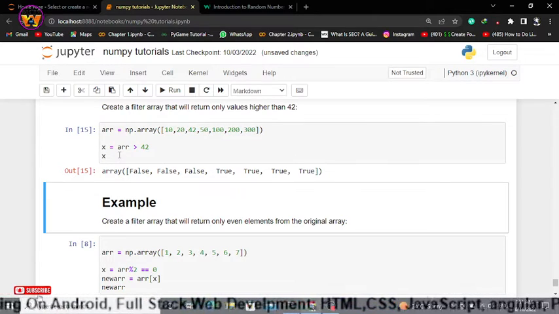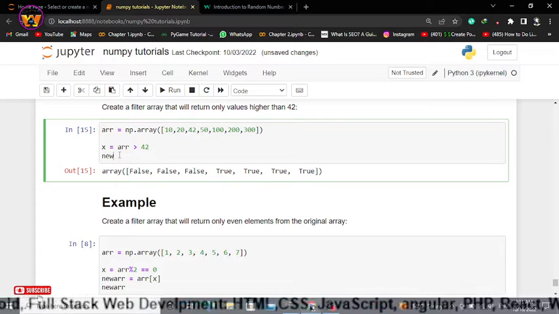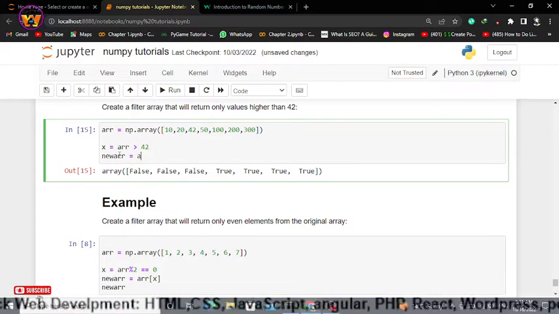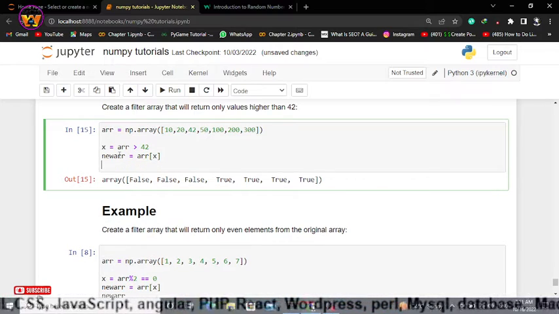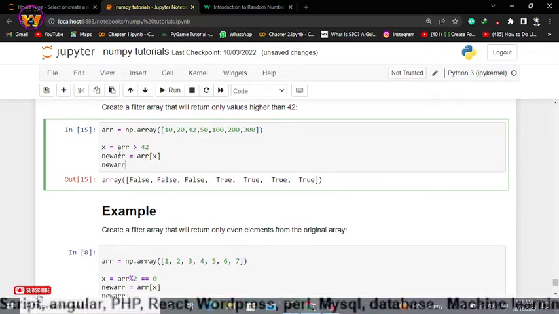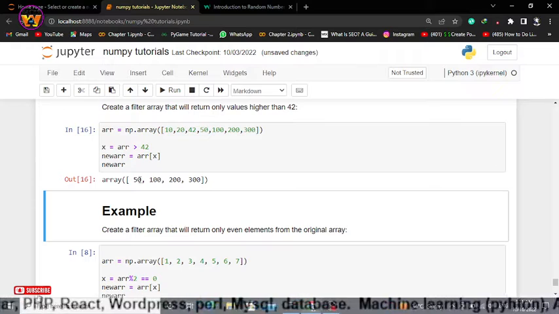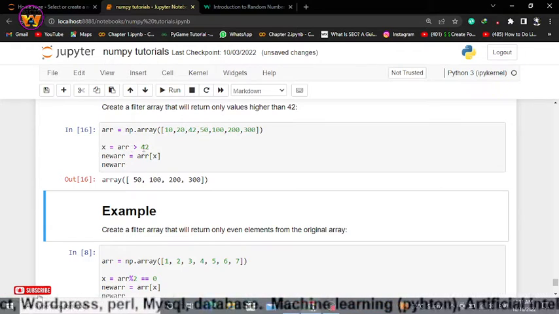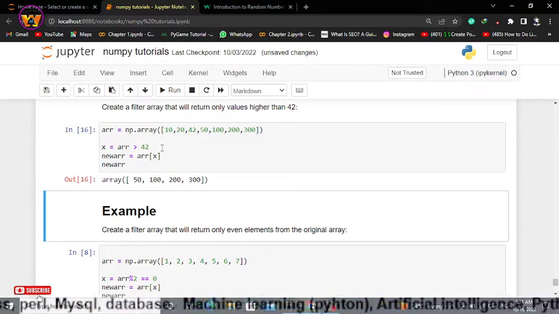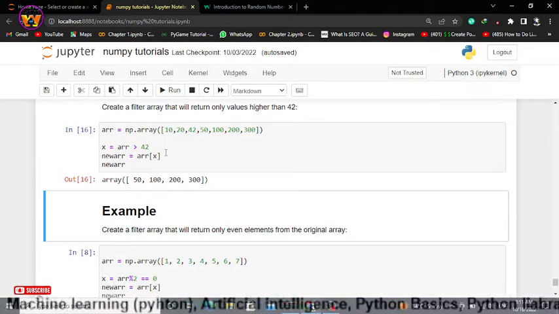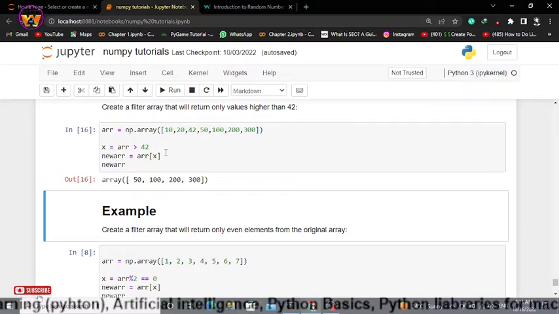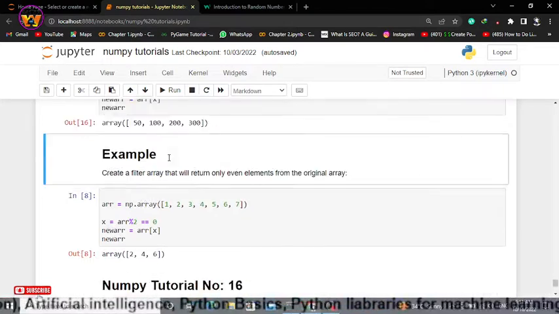Okay, so we have to give here the new array. At the array we have to pass this x. Now print this new array so that we only print those elements that we want. It will return those elements that are greater than 42. So either use this way or the above boolean list way. It will work in the same way. So Numpy is the best. Okay.